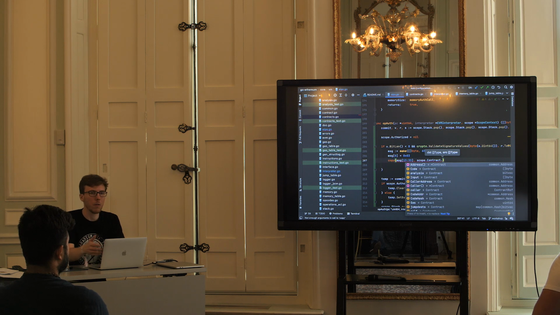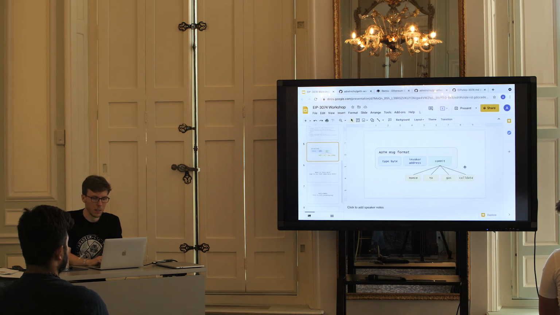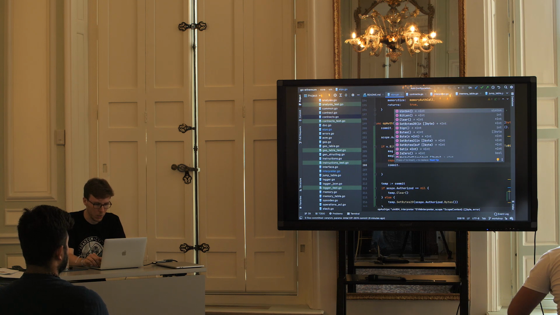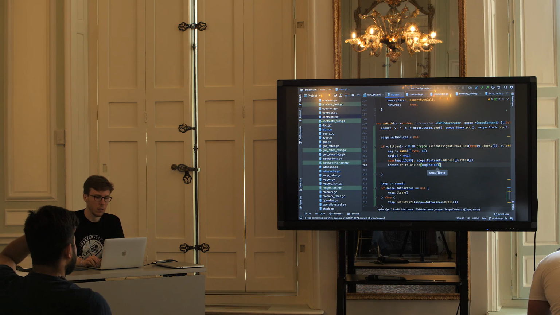scope.contract. And again, the more you deal with Geth, the more you just see where all the things you need are located. So we just use the address, and then the bytes representation. Okay, then we have the invoker address in there as well. And the only thing that's needed is the commit. So we just write to slice, message, and here we go 33 to 65. I think that's basically it.